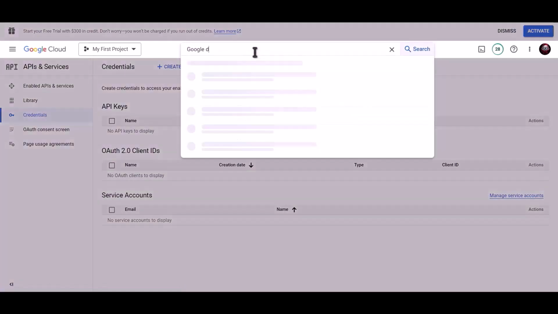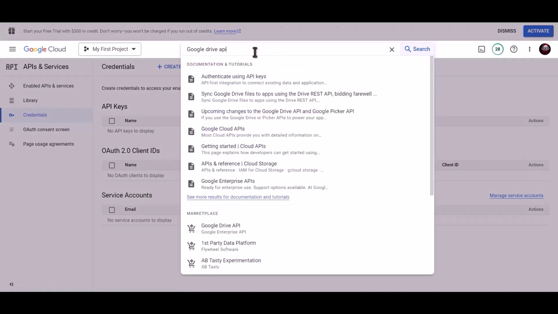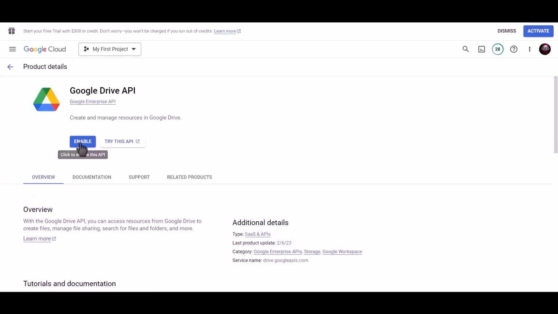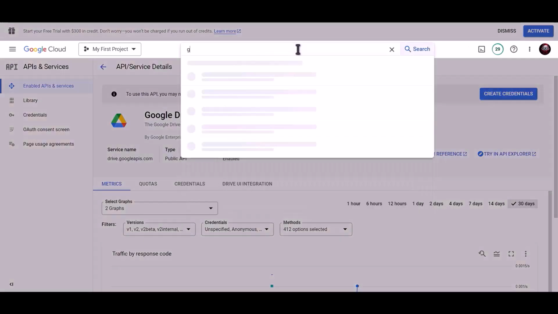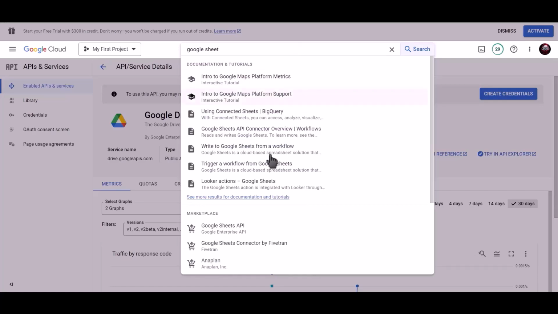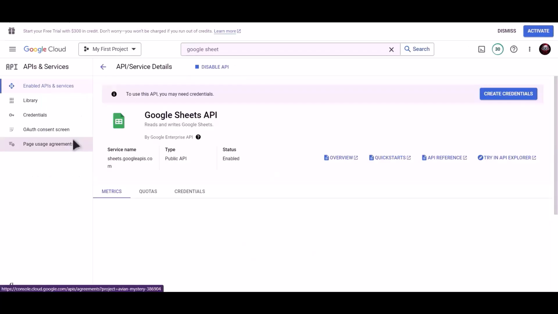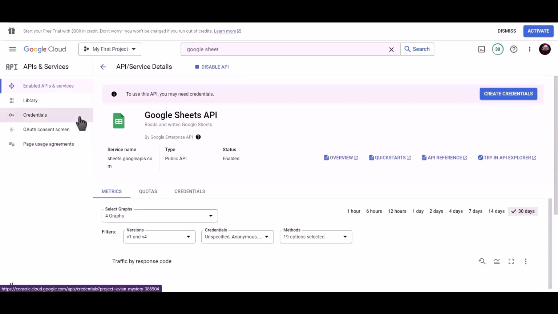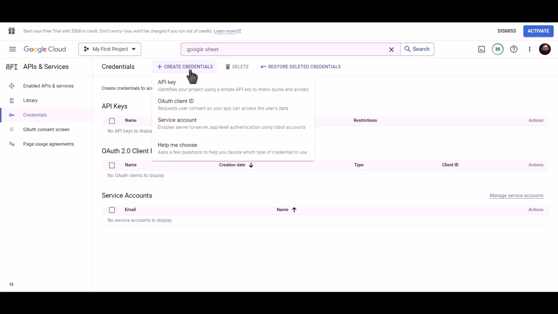Now, search for Google Drive API. Click on Enable. Search for Google Sheet API. Click on Enable. Click on Credentials. Click on Create Credentials.